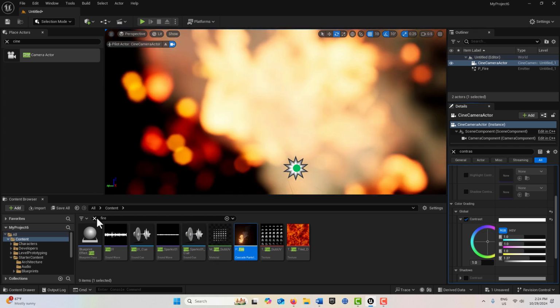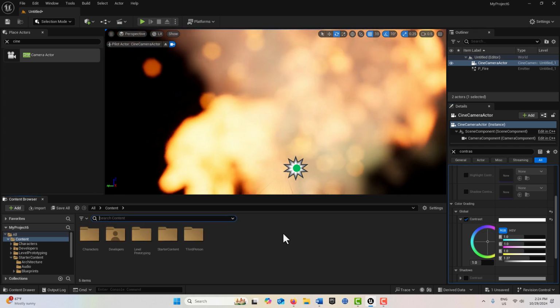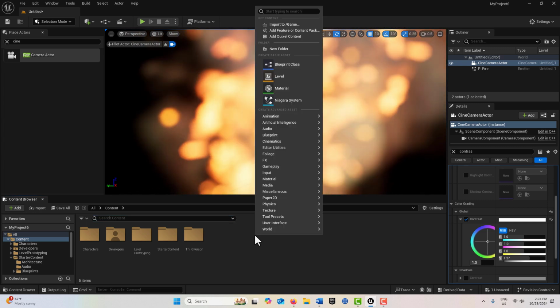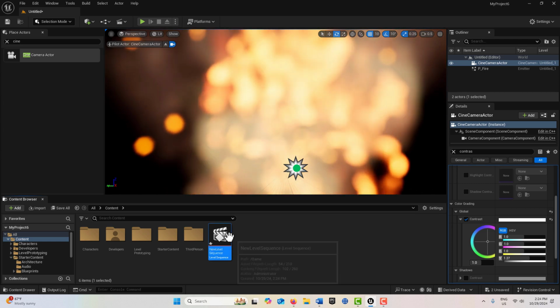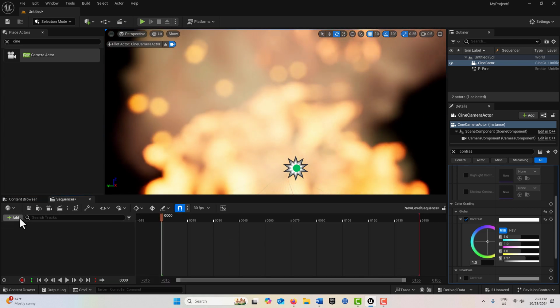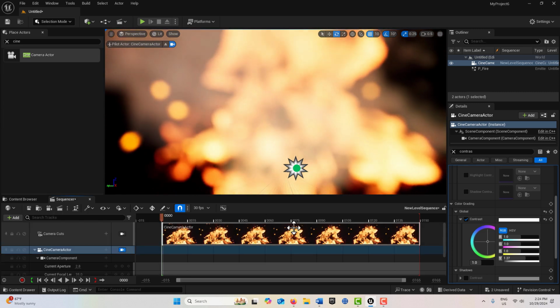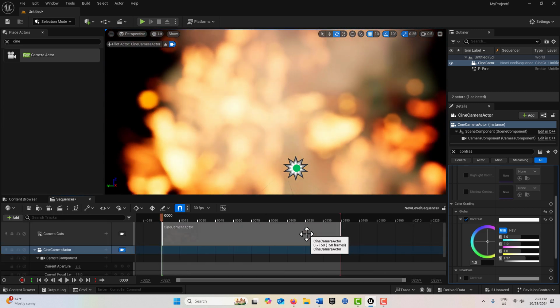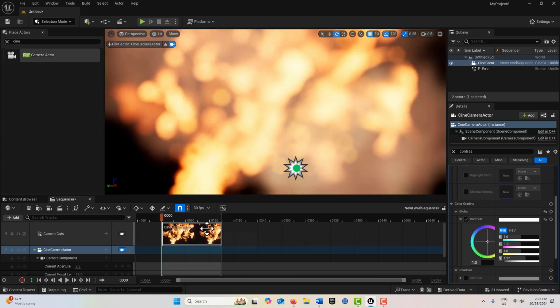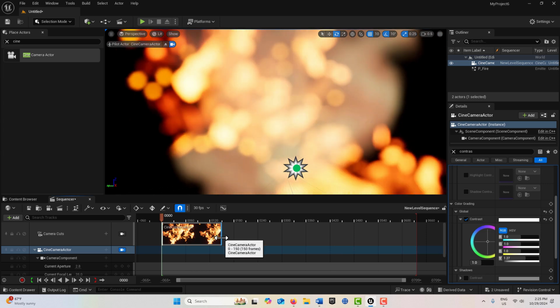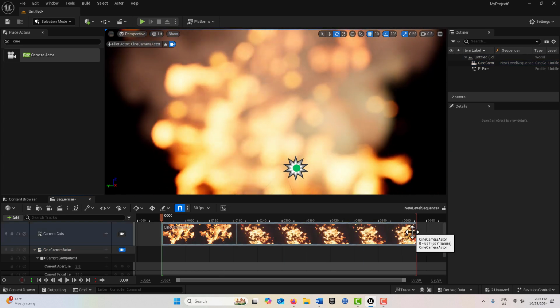Now, if you want to film this and record this, which you may very well want to, you can right click and go to Cinematics, Level Sequence, double click into here, and we're going to go Add to Sequencer, our Cine Camera Actor. Hold down Control and turn the scroll wheel backwards, the middle scroll wheel. Drag this bar out here. Click here, grab this all the way out here.